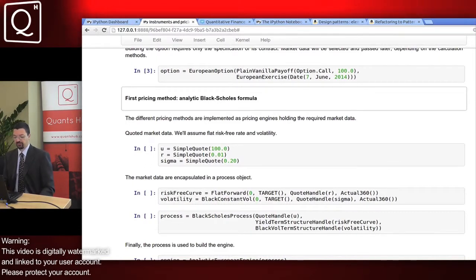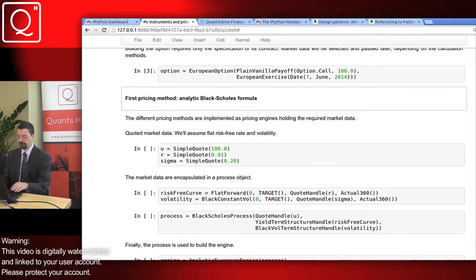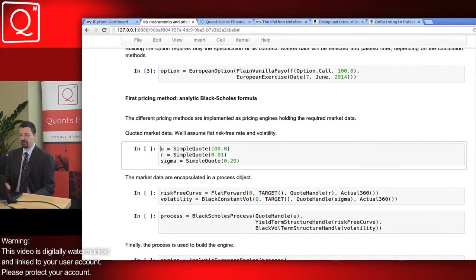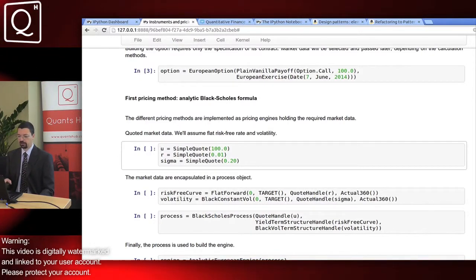To do this, we'll need something that we're calling a pricing engine in the library, and we can have different pricing engines for the same instruments, as you'll see. What all of them require, of course, is market data to have the inputs for calculating the price of the option. So in this simple case, we will assume flat risk-free rate and volatility, and a 100 level for the underlying, so the option is at the money right now.